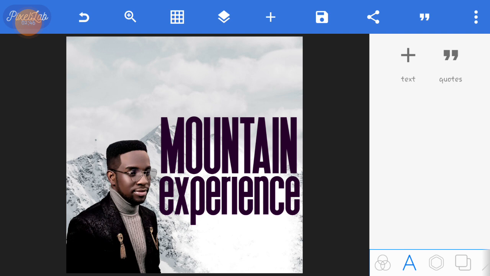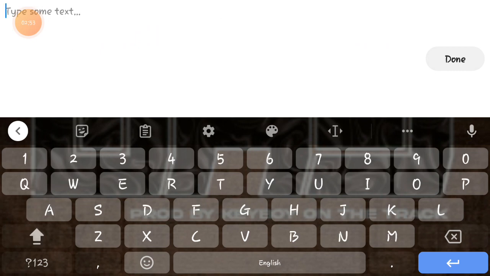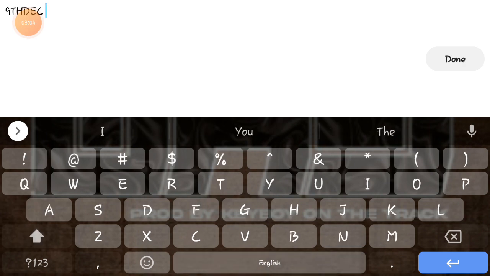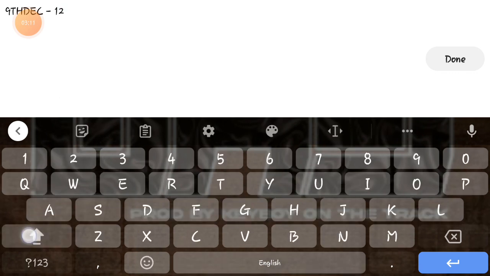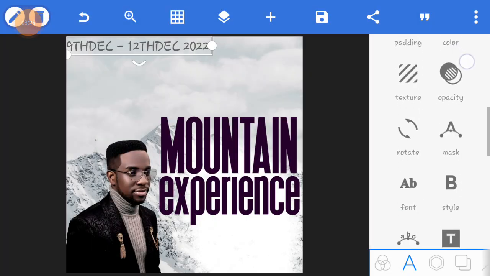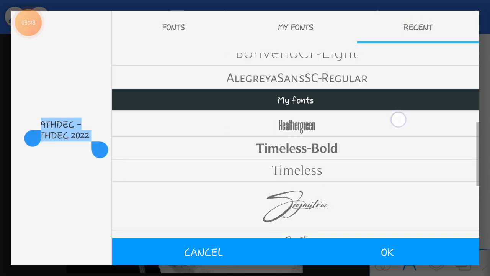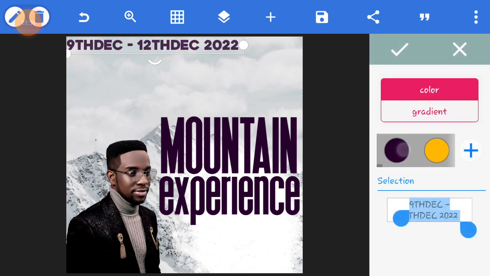They are locked. So we're going to write the event: October 9th to 12th December 2022. So after I'm done doing this, I'm going to click okay. The font that I'm going to use is Evita. This is the font, look, and I'm going to choose the color, which is this color, the same color.